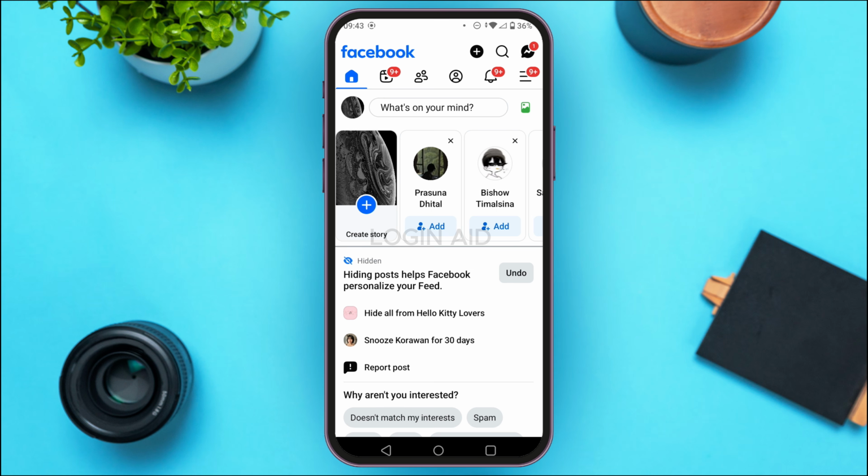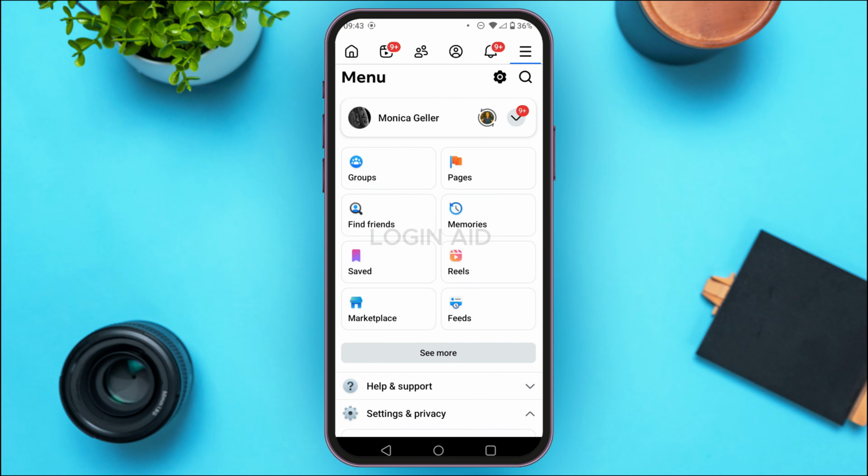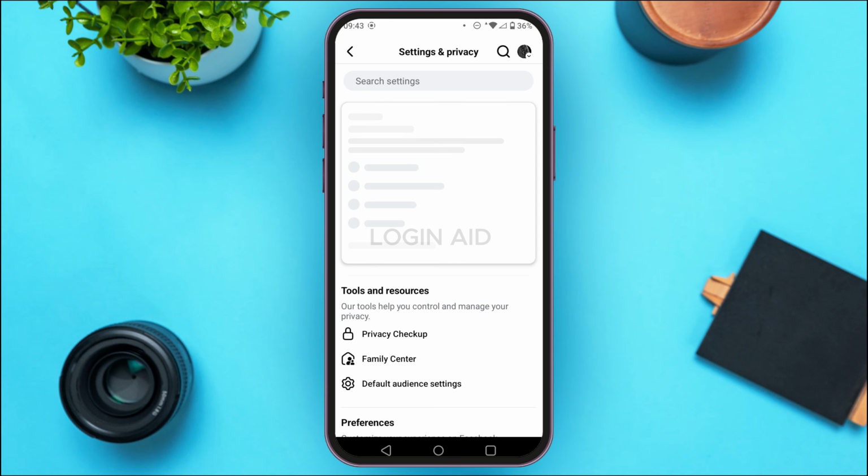Initially, you'll be led to this kind of interface. Tap on the three lines that you can see at the top right corner of your screen. Now you'll be able to access the menu. You'll be able to find various options over here. What you have to do is go to settings. For that, tap on the gear icon that you can see right over here on your screen. Now once you do that, you'll be led to the settings and privacy interface.